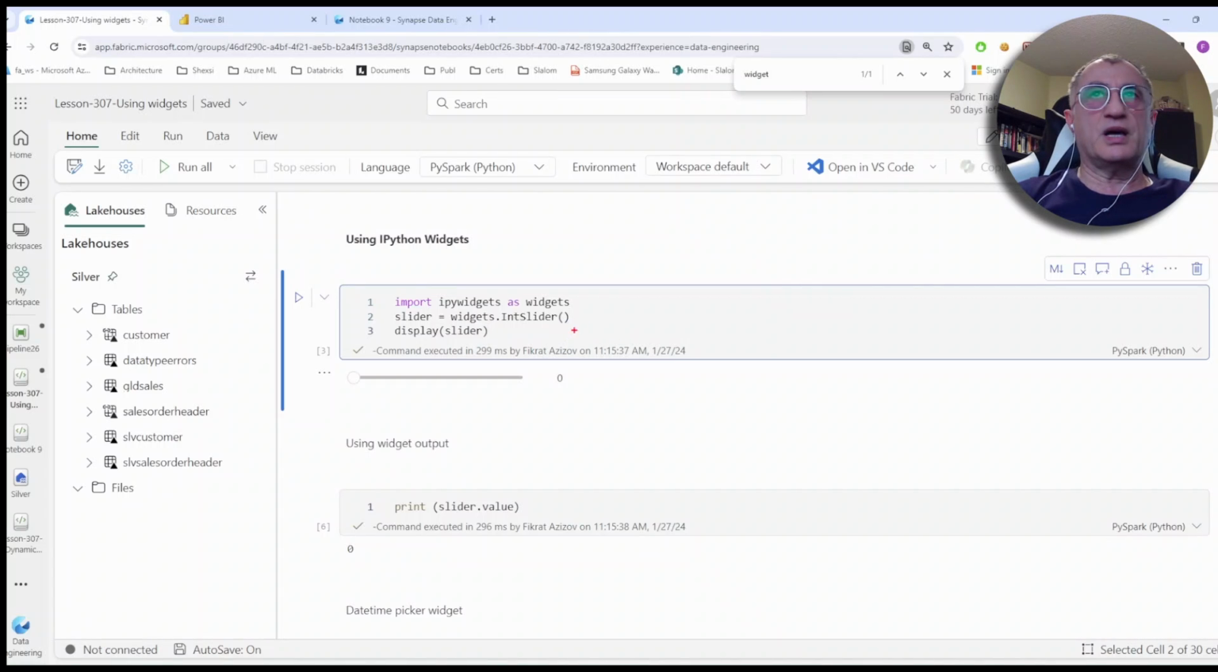So here is the library name, and once you import that, you can call the respective method. My first command is calling the IntSlider method to produce a control like this. And then to show this, you have to use the display command, which I am using here. So let me run this.